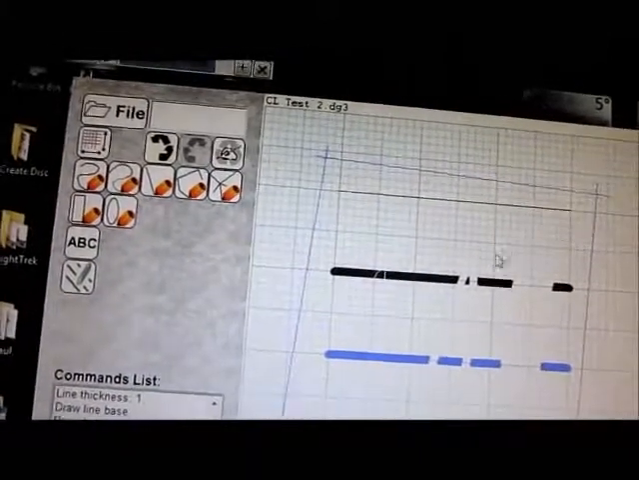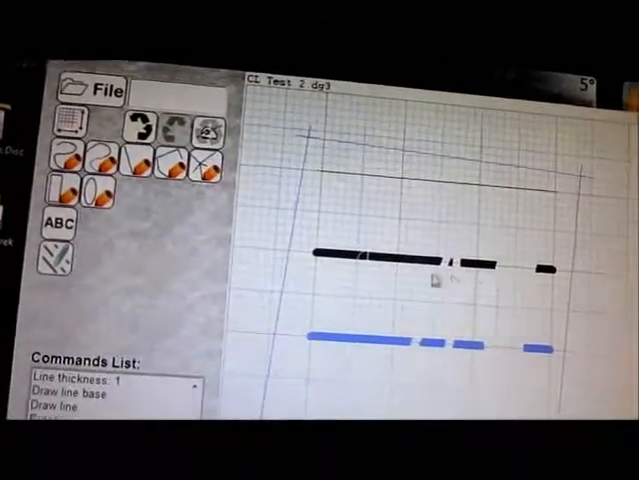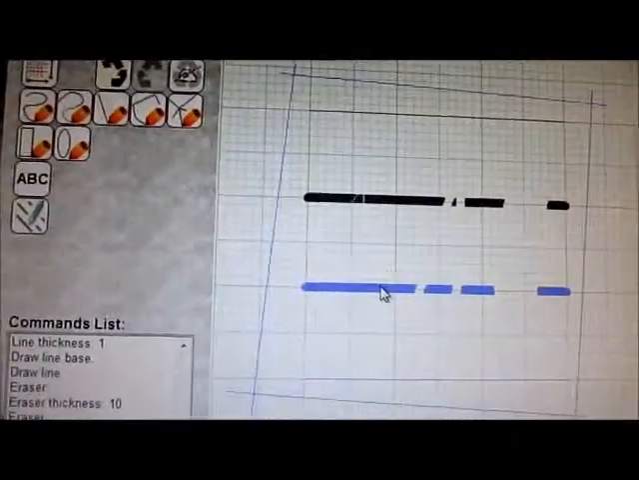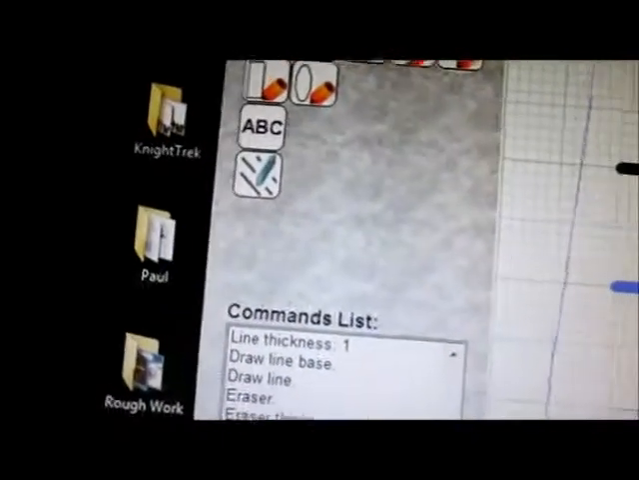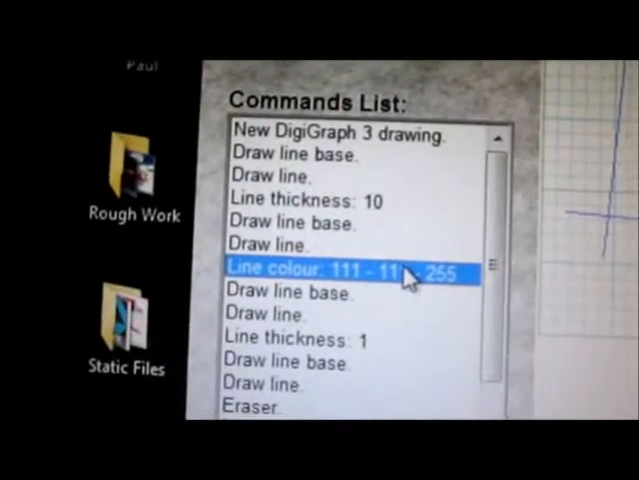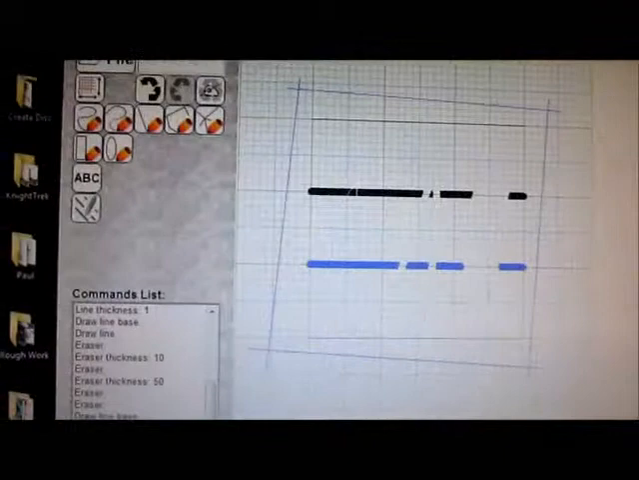Now folks, look at that. DigiGraph redrew the black line, it changed the thickness of the line and redrew this line, but then instead of changing to red as originally specified, if we come back here, you can see that the line colour has now been set to this bluey purple colour, and it then proceeded to carry out the rest of the draw commands using that bluey purple colour.